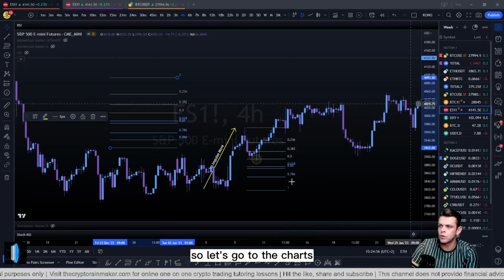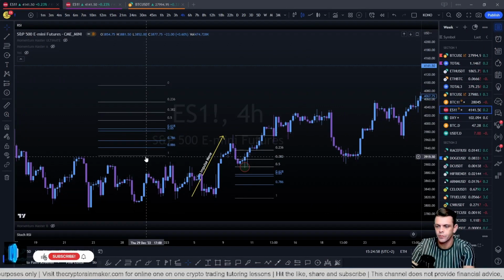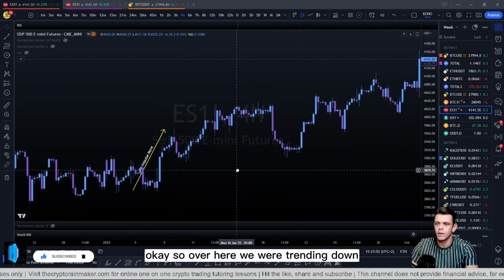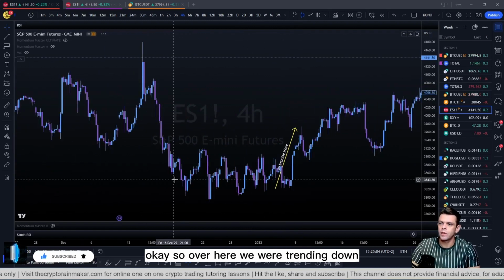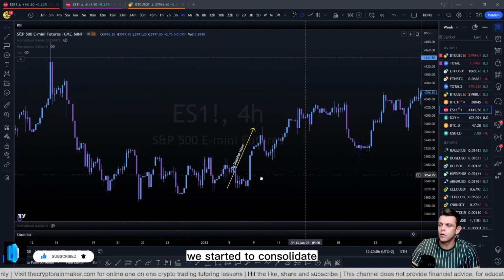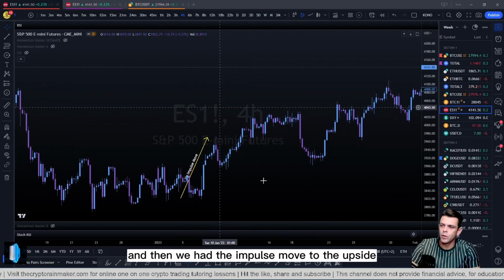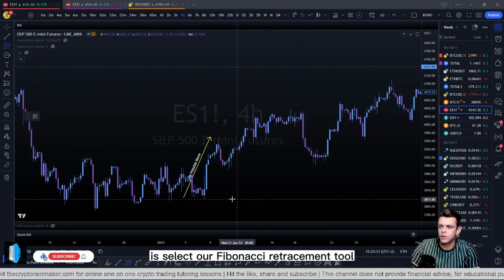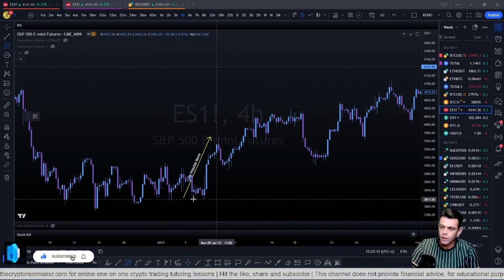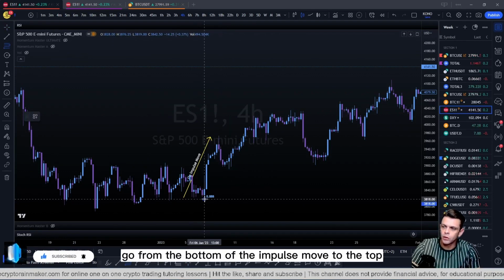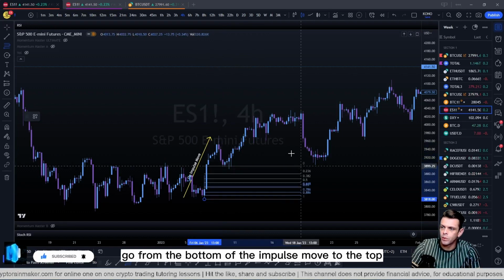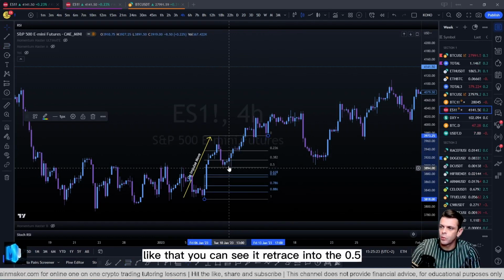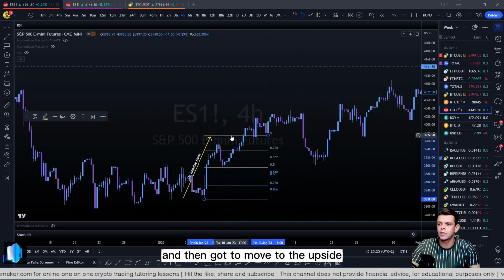So let's go to the charts and look at a couple of examples. Okay, so over here we were trending down. We started to consolidate, and then we had the impulse move to the upside. So what we can do is select our Fibonacci Retracement tool, go from the bottom of the impulse move to the top, like that. You can see it retraced into the 0.5 and then got to move to the upside.